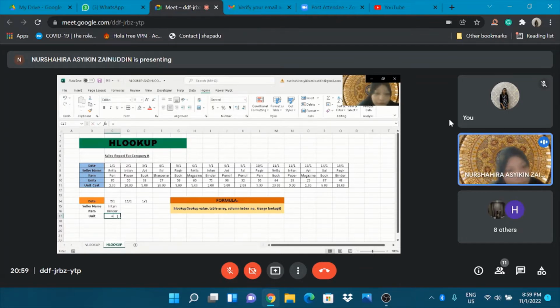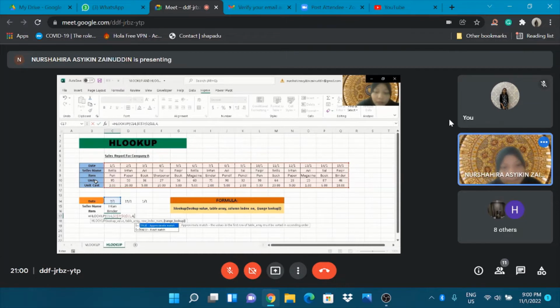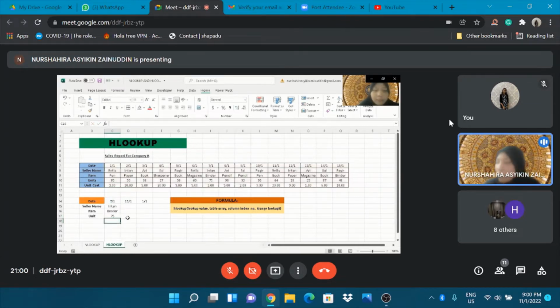Okay, we use the formula HLOOKUP. Lookup value, we select 7 January. Table array, we select all of this data and we lock it with F4. For column index number, for units it is row 1, 2, 3, 4, row 4, and range lookup is 0. We close bracket and we get 75 units for binder.